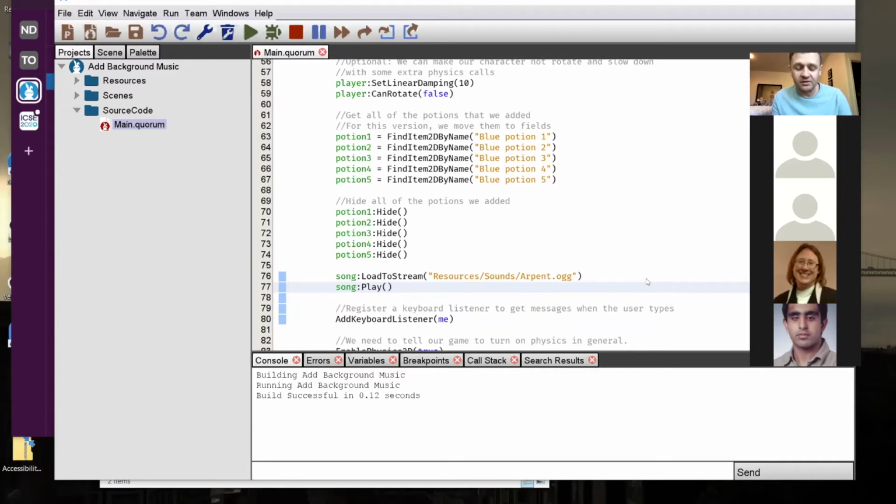And so I put song : play. And if I run this, what do I expect is going to happen? Because it's kind of counterintuitive. What do I expect is going to happen? The song should play only once. Play only once. Okay. Other ideas? I have nothing in the update. I am only calling play after load to stream. It's only playing a portion of it. Yeah, so let's run it and see what happens.